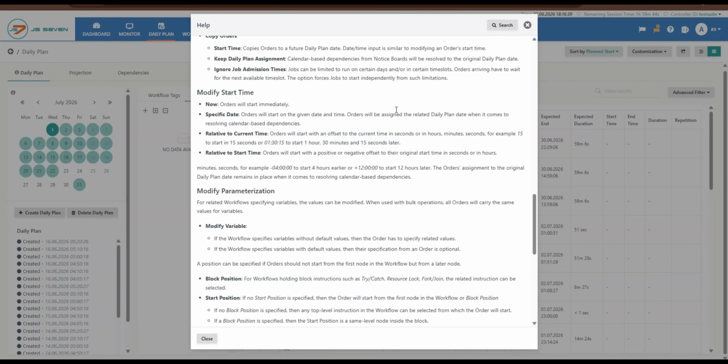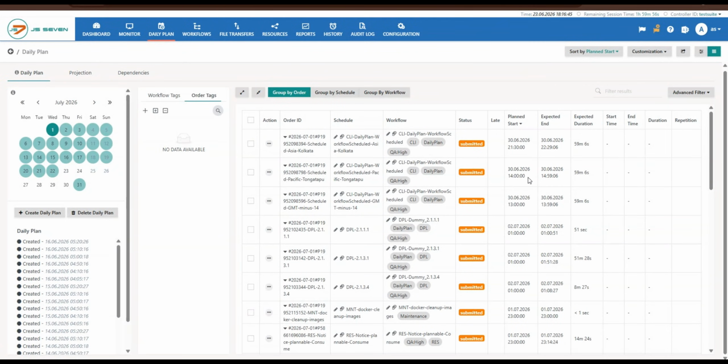Let's quickly close this window and see the daily plan view. The daily plan view is divided into three sections: the calendar panel on the left, the tag panel in the center, and detailed panel on the right. Let's look at each panel.